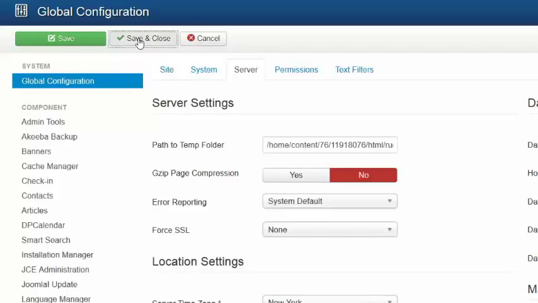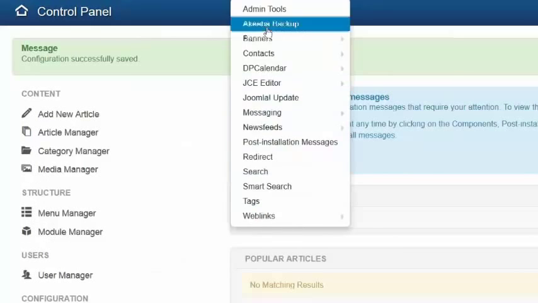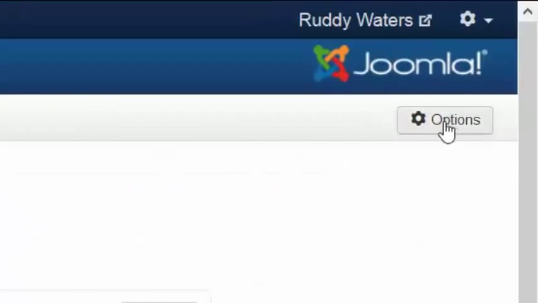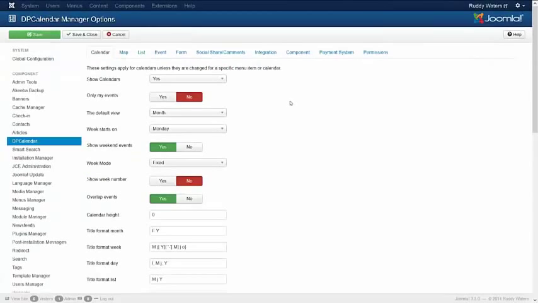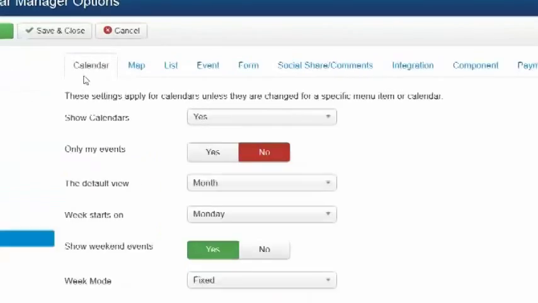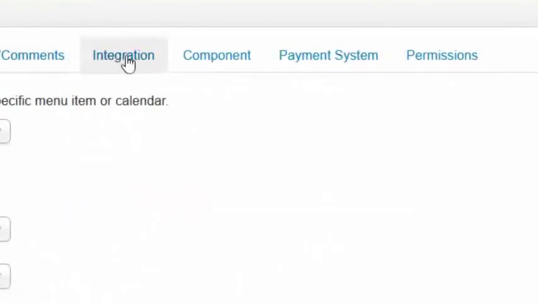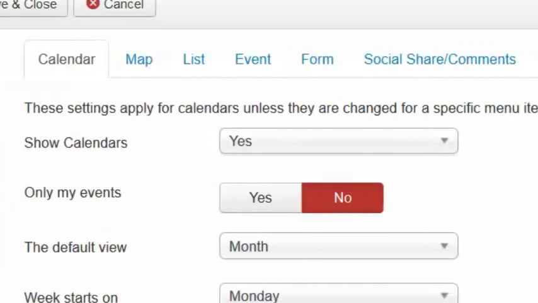And so now that's done, we need to go back and look at components and then DPCalendar. And then up here in the corner it says options, this options button. This is where all of the settings for the different things appear for your calendar. So you have the calendar, map, list, event, form, commenting, integration, components, payment system, and permissions. So some of this is for the free version and some of this is for the paid versions. But the most important one here is the calendar one, because that's what's going to show up on your front page.